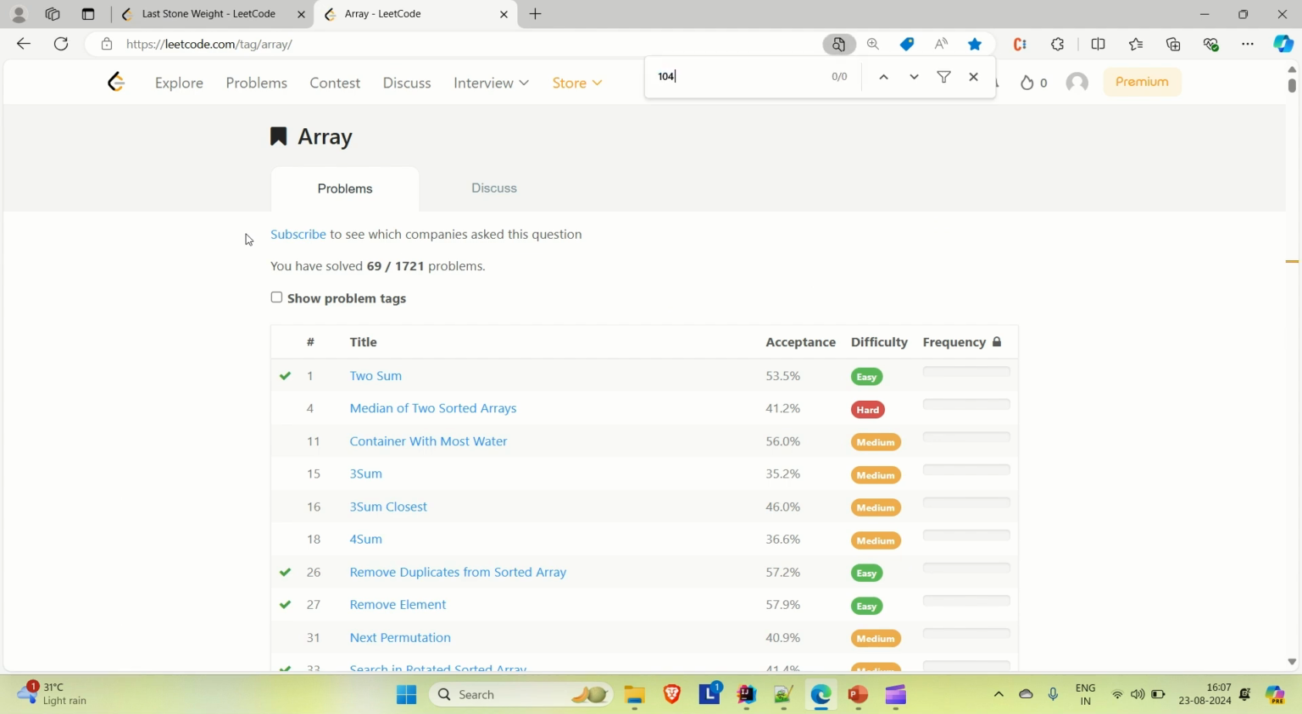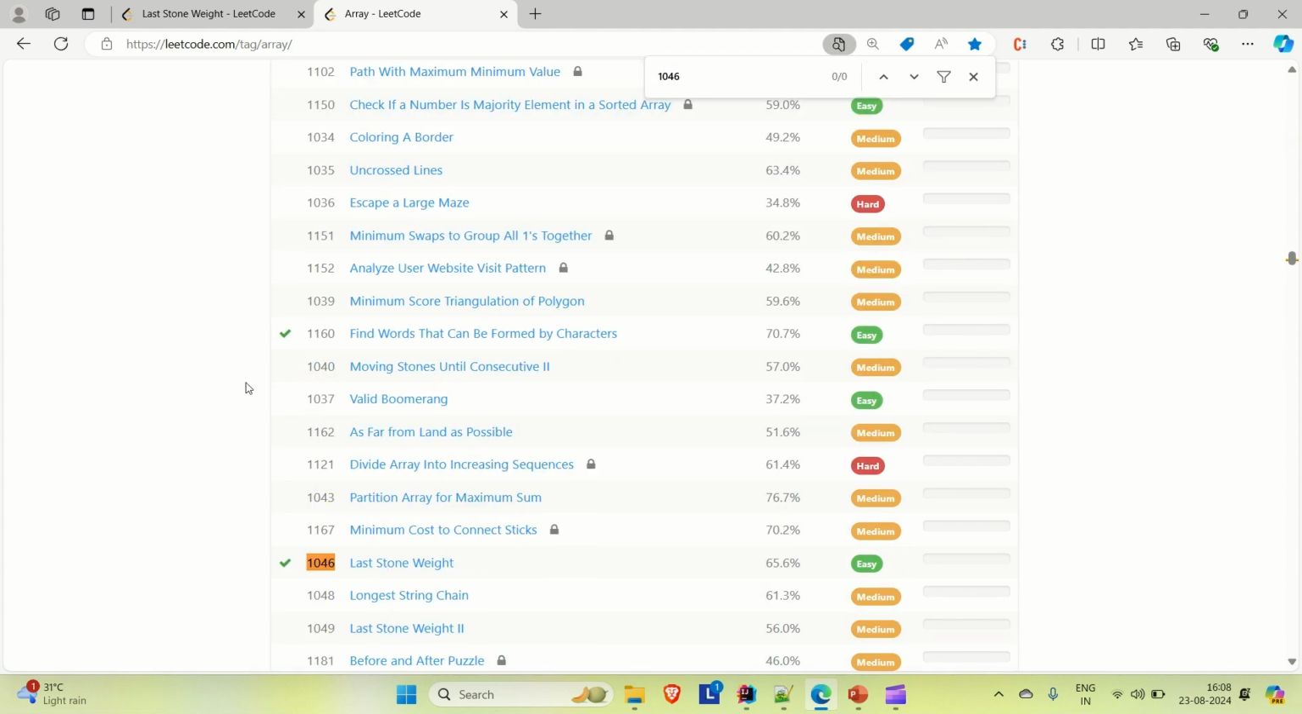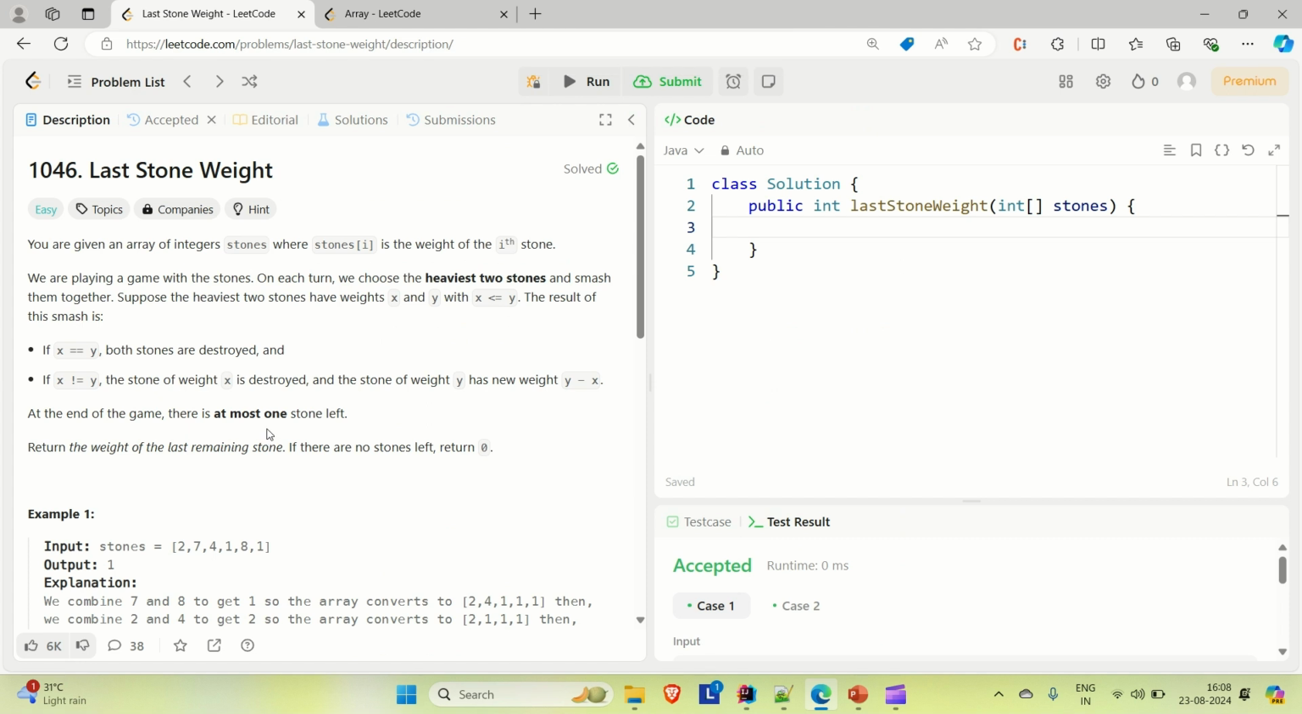So you can search for it, and then you can see this Last Stone Weight. This is what we are going to solve. So here you can see I am on this question now. What this question is asking and how we can solve it, everything we are going to discuss here. So you are given an array of integers stones, where stones[i] is the weight of the ith stone. So we have an integer array stones, where stones[i] is the weight of the ith stone.